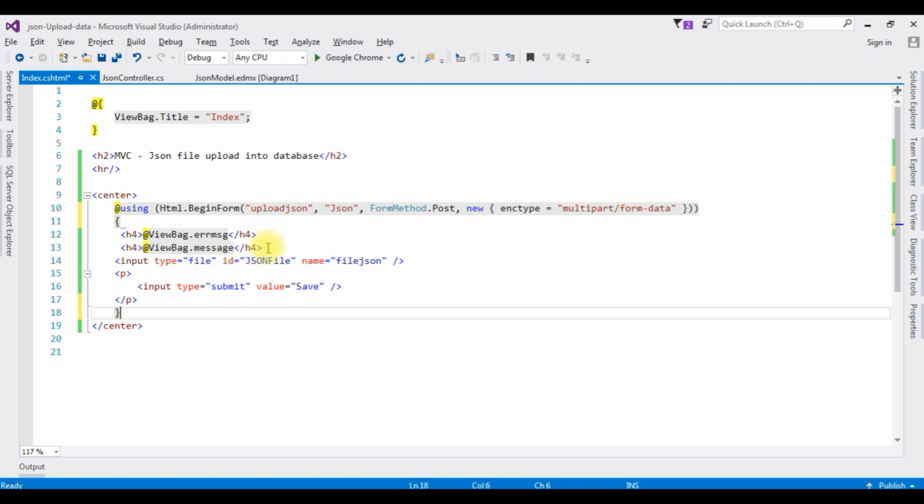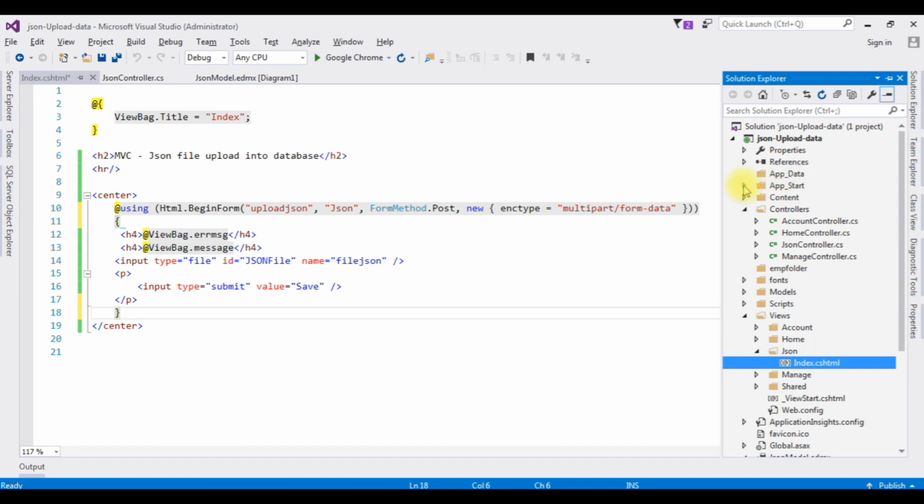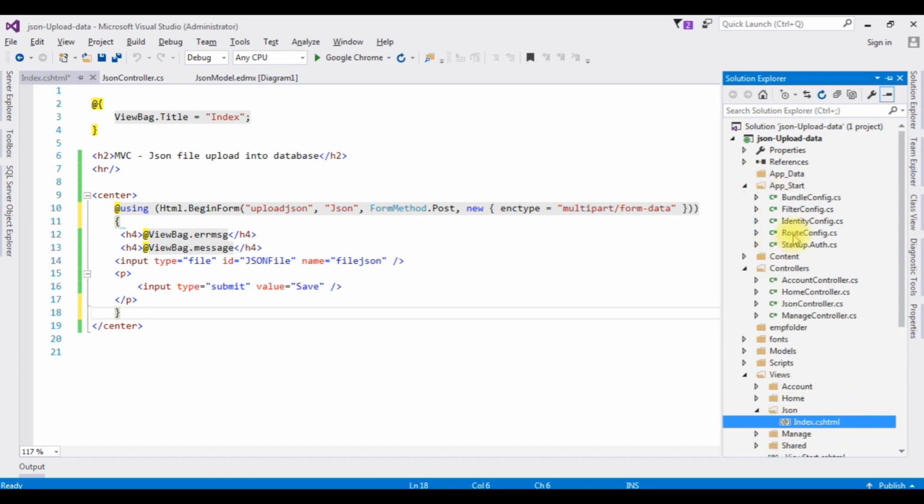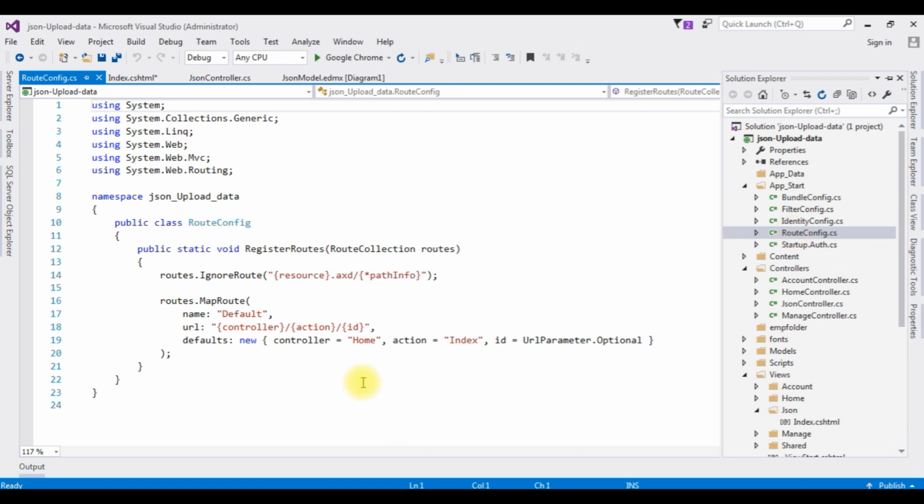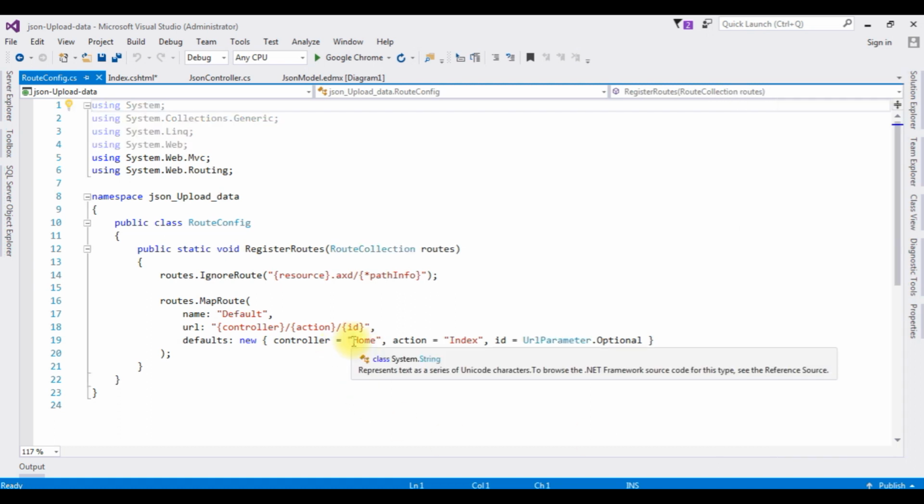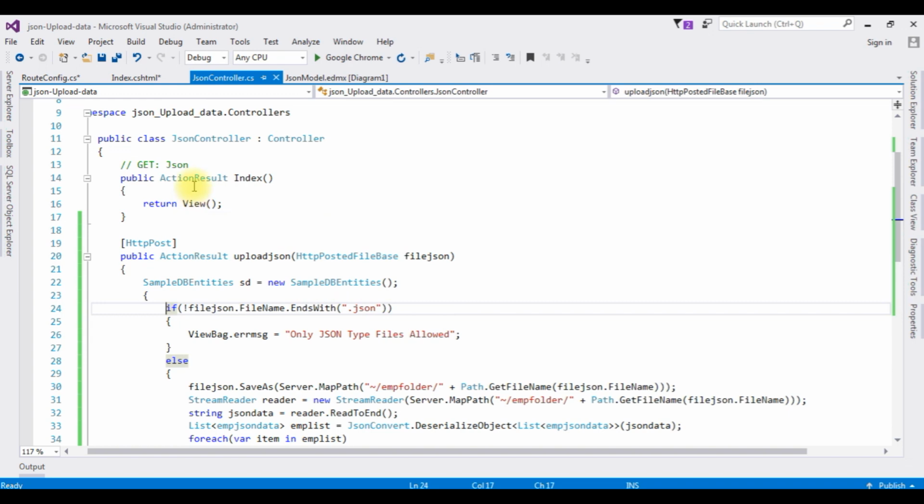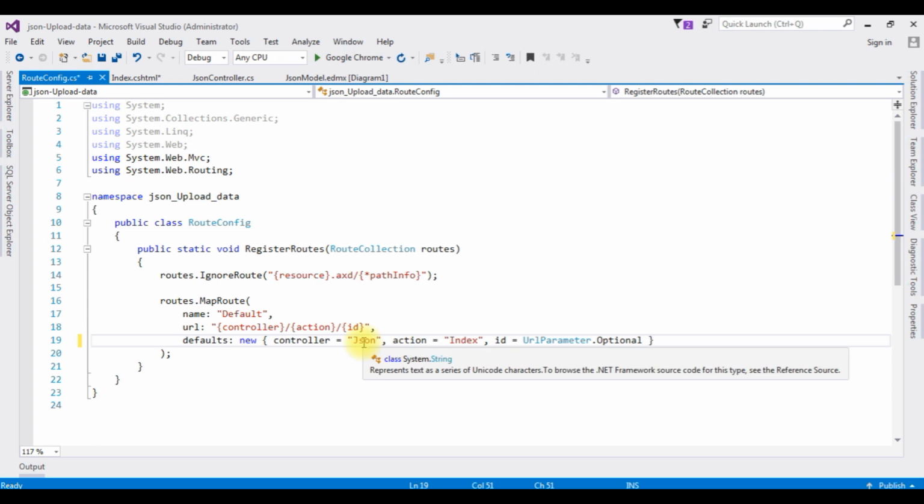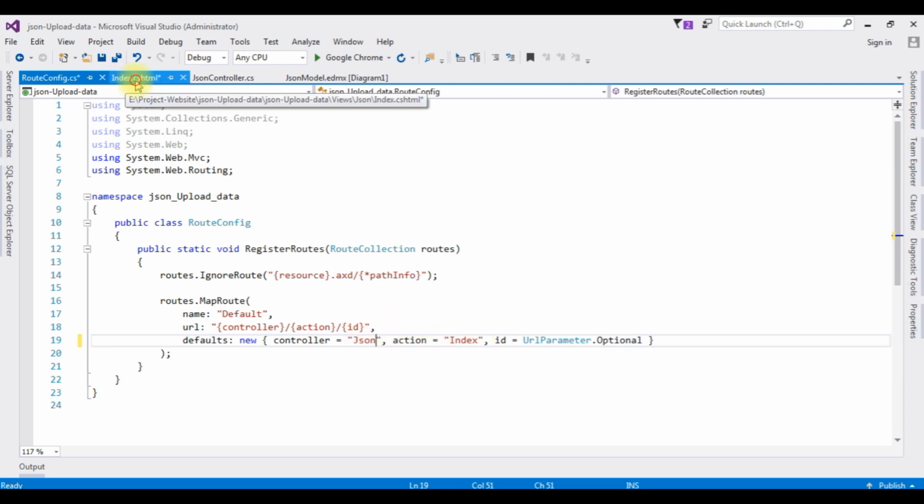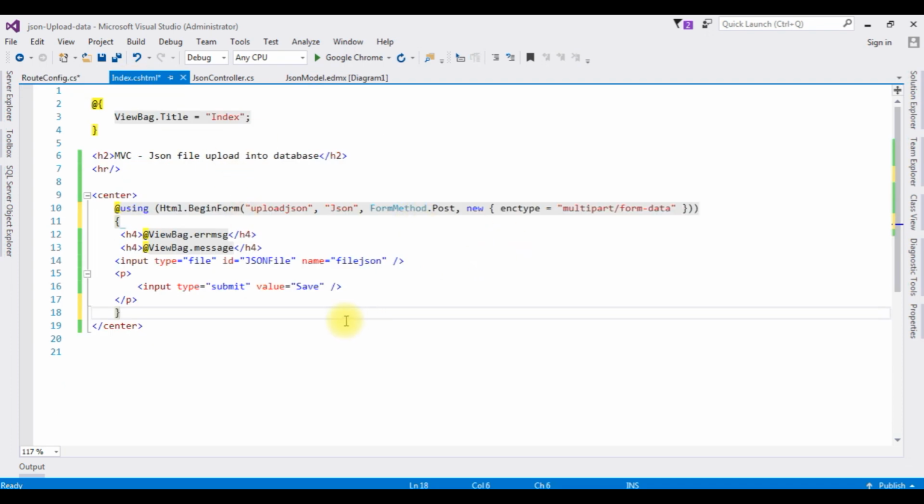But before running this application, we need to change some config files. Open Solution Explorer, App_Start, expand that one, RouteConfig, open that one. Notice in the route config, the controller name is Home, which is a default one. I'm deleting that one. Our controller name is JSON. Copy that one. I'm pasting here. And the action result page is the index only. This one, view page. That's it.